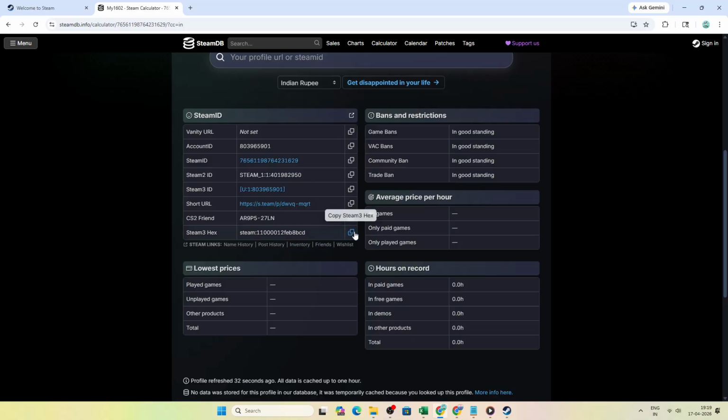This hex ID isn't a password, but it does uniquely identify your account, so only share it where it's needed, like when a server or admin specifically requests it. A good tip is to paste it into a Notes app and label it clearly so you can find it quickly later. That's it. Thanks for watching.